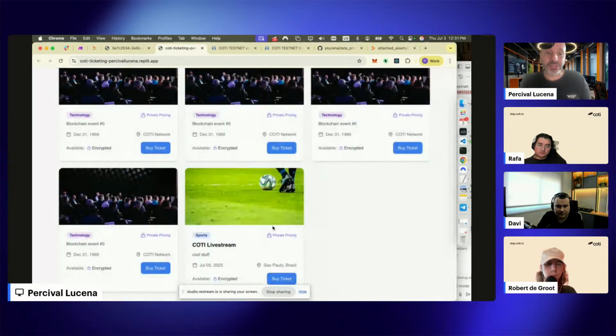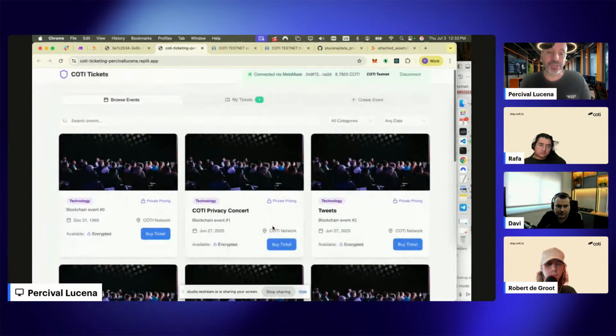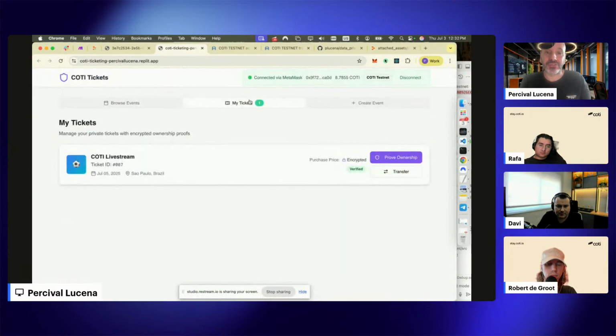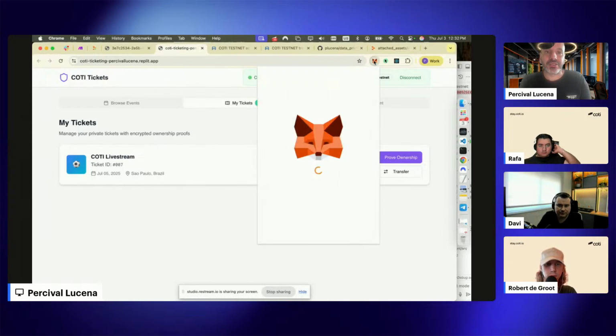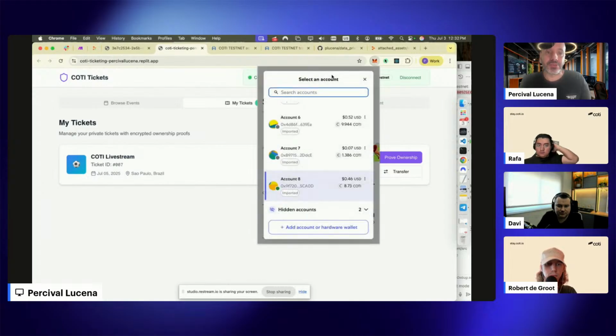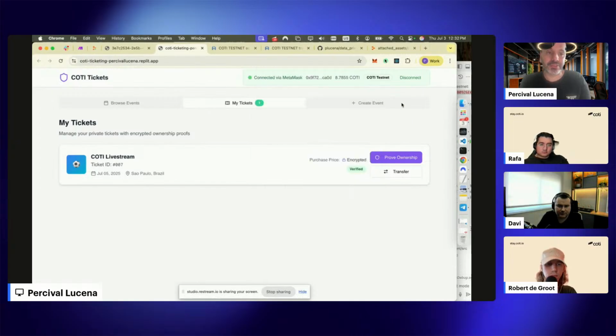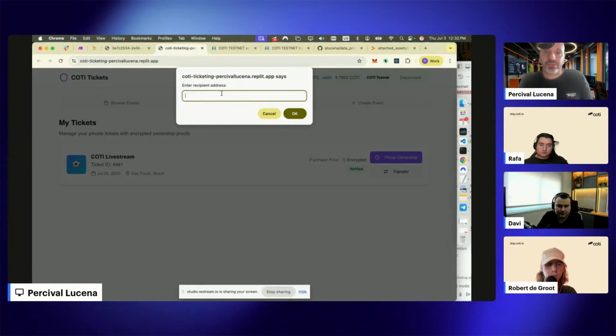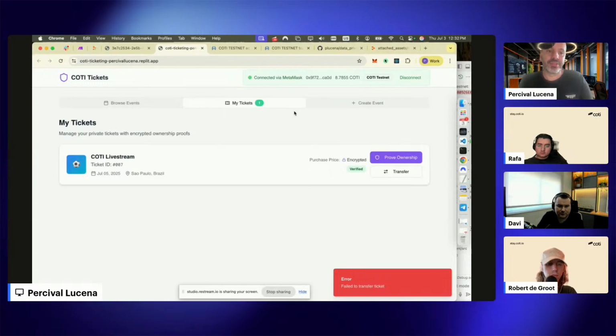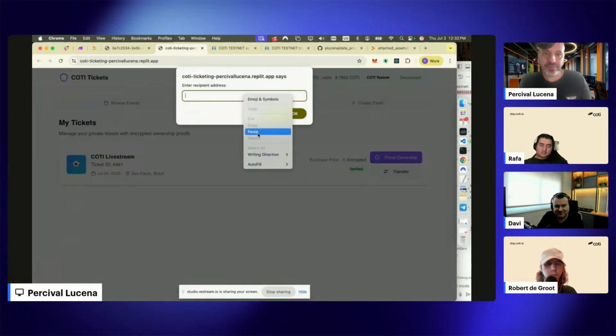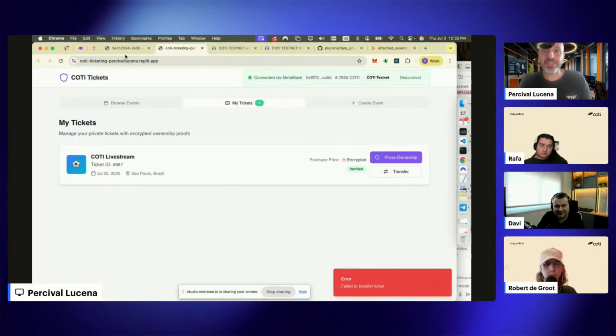Another good feature that's working here on the UI, at least on this version of the UI, is that I'm able to transfer the ticket to another account. So if I'm here on account 8, I go to another account, like account 7. These are all test accounts, right? And I try to transfer the ticket. It failed. Why? Well, Rome wasn't built in a day, right?